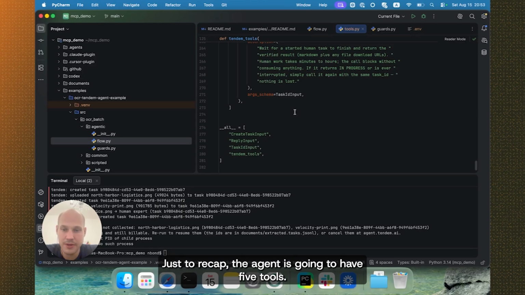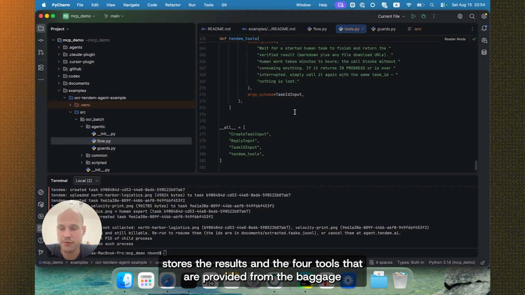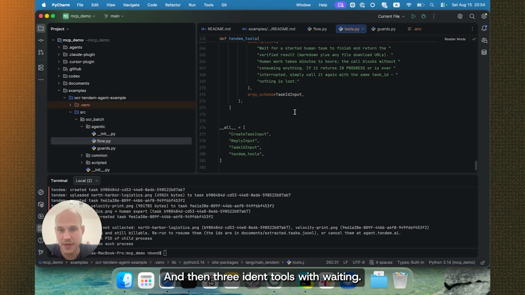Okay, so that's it for the tools that are given to the agent. Just to recap, the agent is going to have 5 tools. The first one is specific for the use case: this is the report, how we make the report and store the results. Then there are 4 tools provided from the package to interact with the human. It's a quick, non-idempotent tool to create the task, and then 3 idempotent tools with waiting.